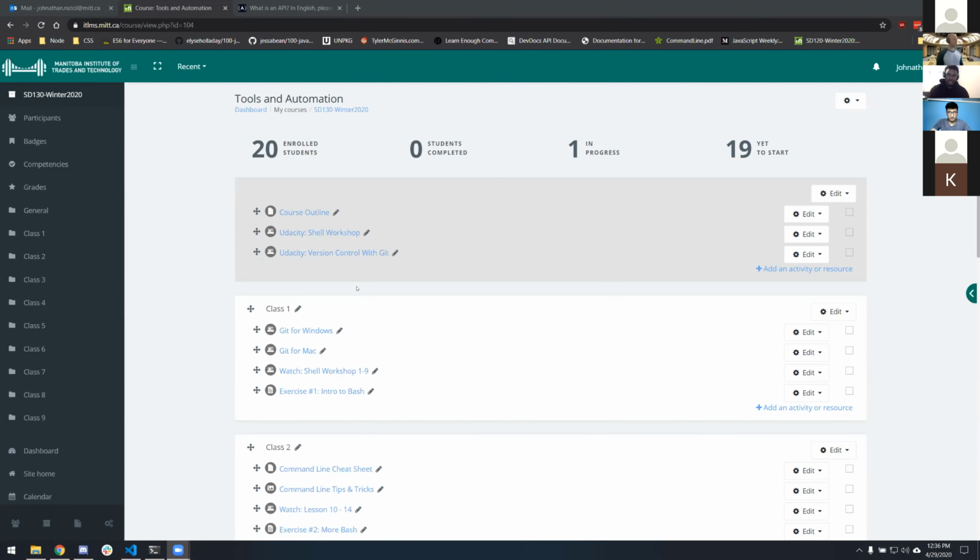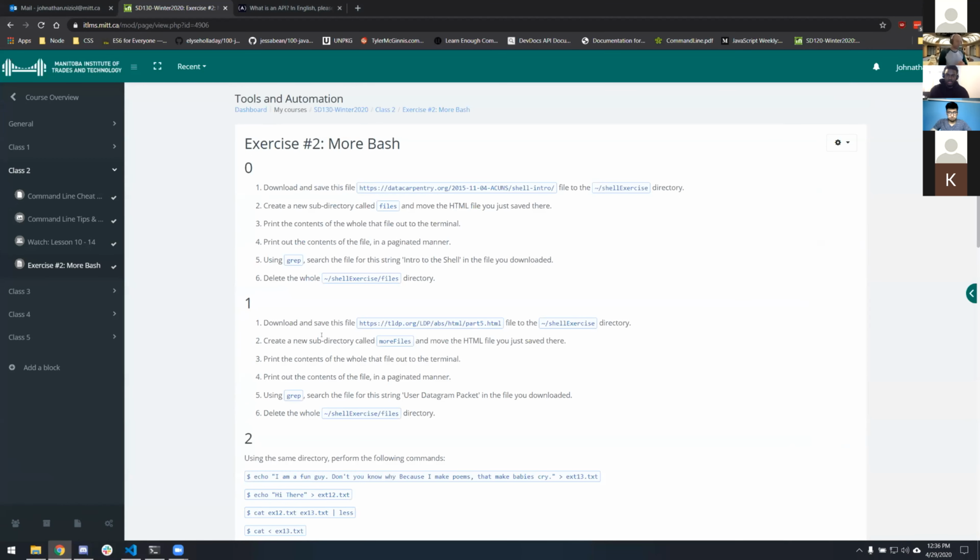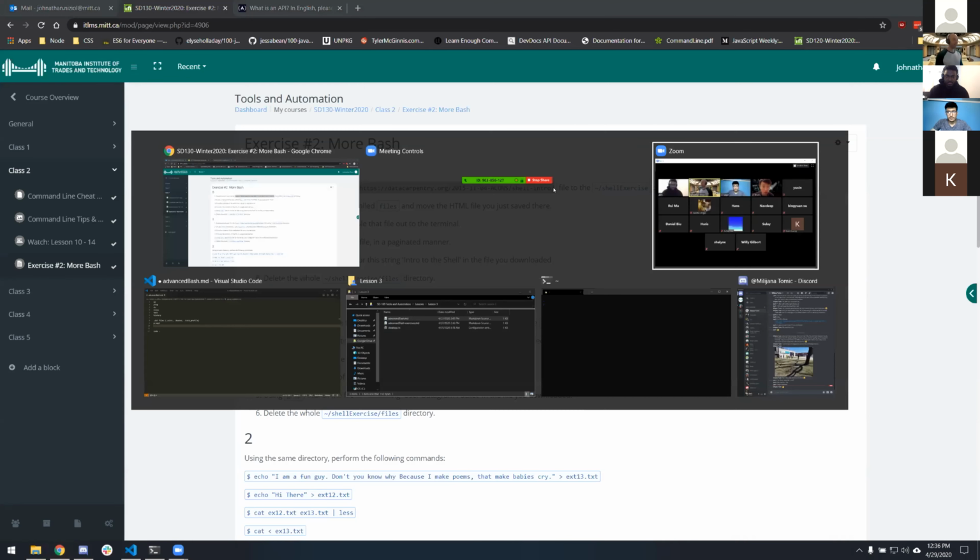Okay, so we are at exercise 2, more bash. This one's a little bit more interesting, right? Because we're starting to use more advanced commands. The first thing I do is say download and save this file. So how do we download a file using bash?